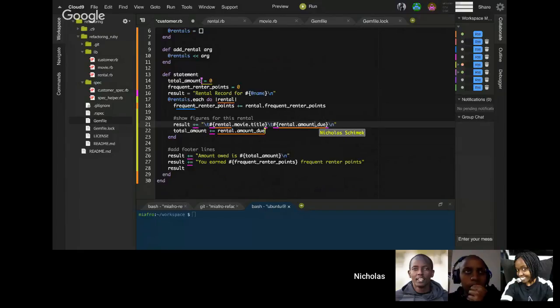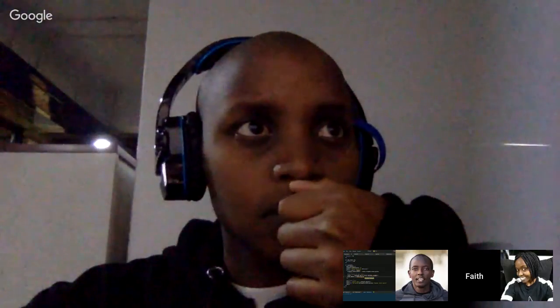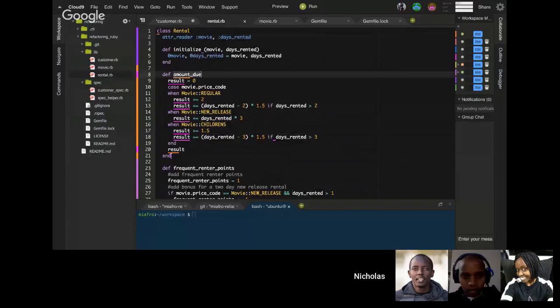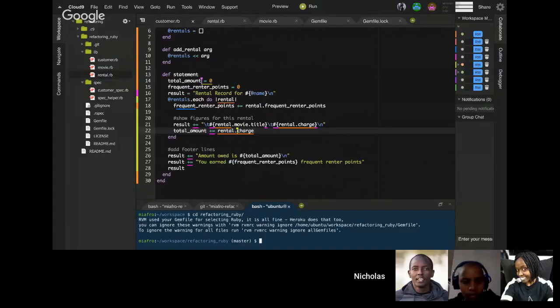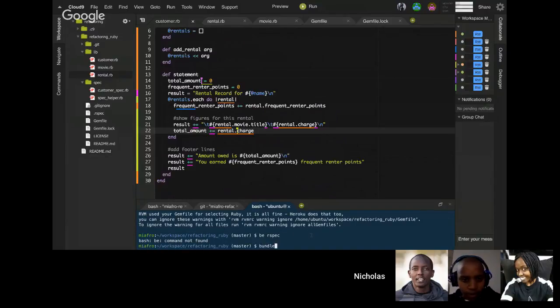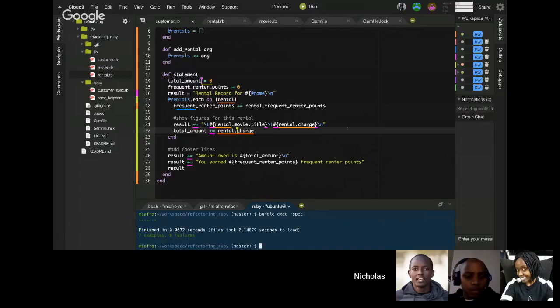So here, don't mind this right here. This is under rental, and then there's going to be charge. Let's make sure the tests are still passing. Okay, that's it. I won't get confused.